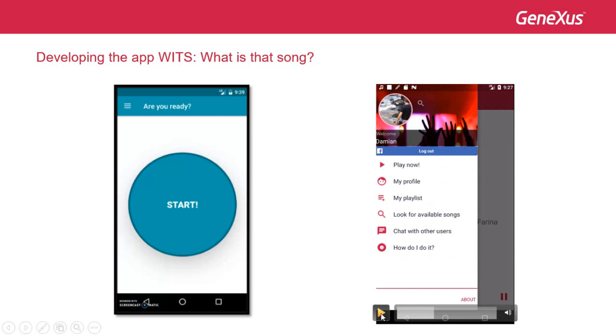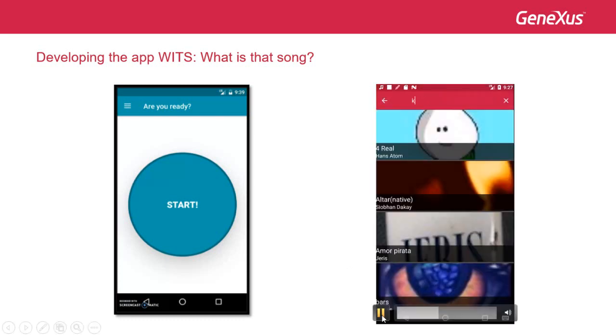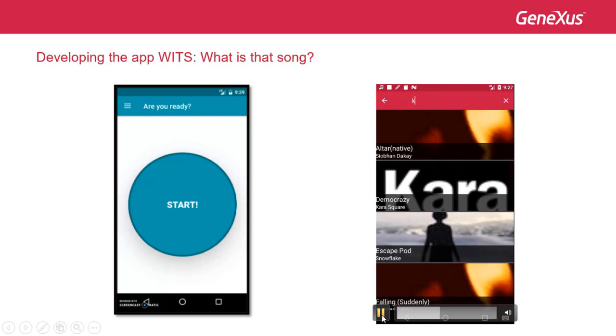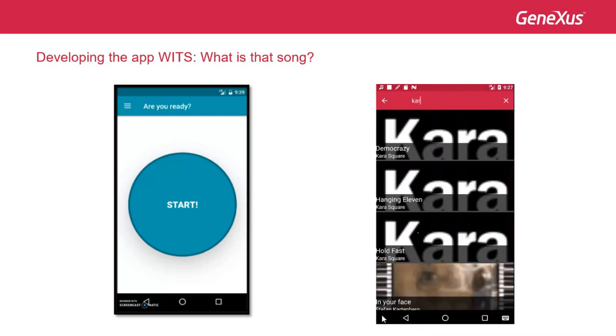And then we have a search engine, which allows us to search for the songs that the app works with by artist or song name. The content is modified as the user types in the field.